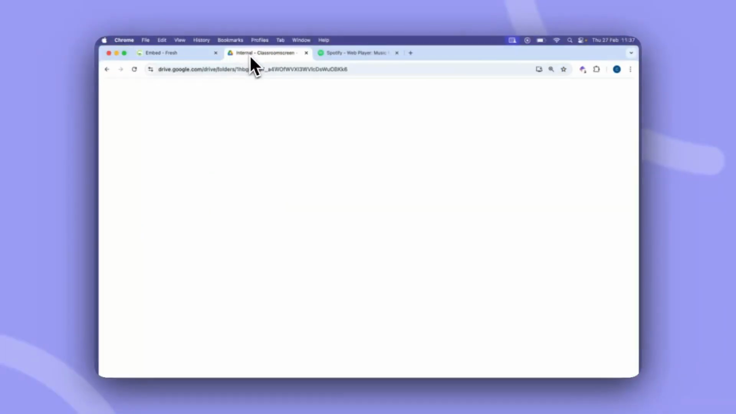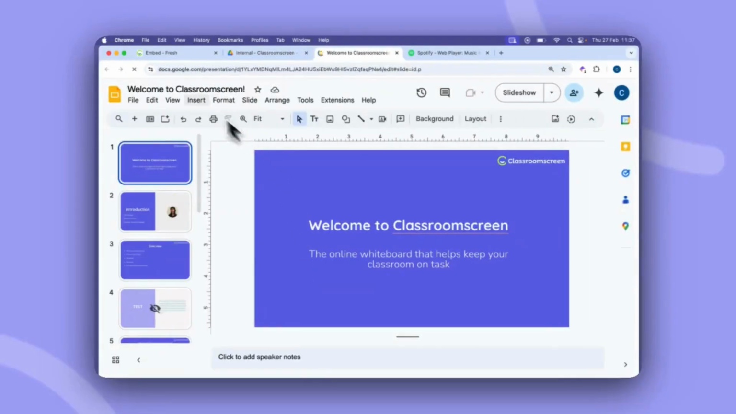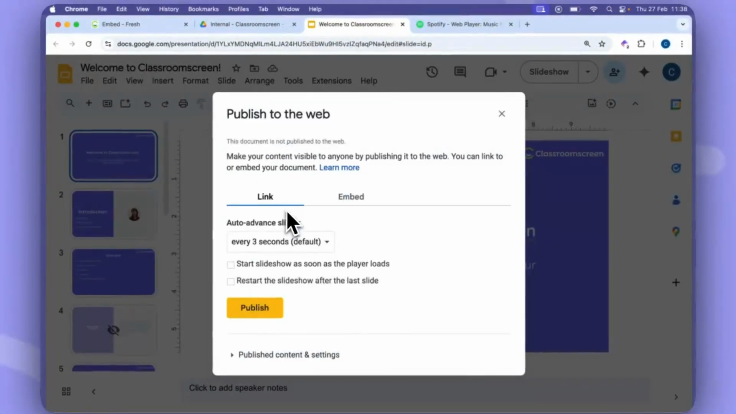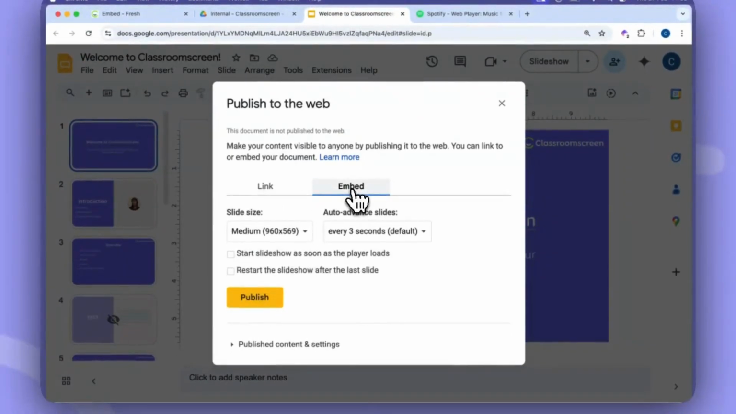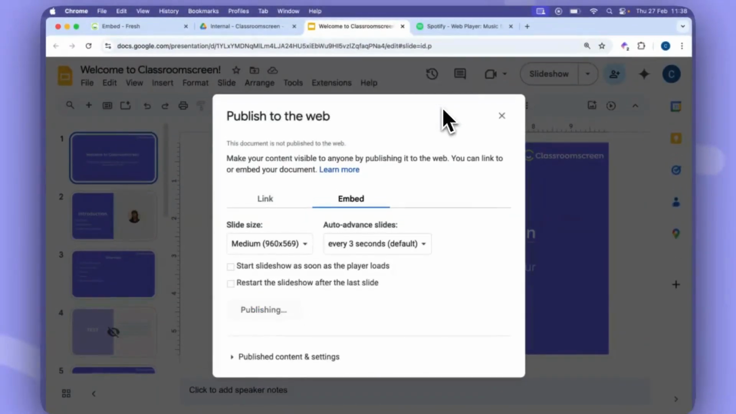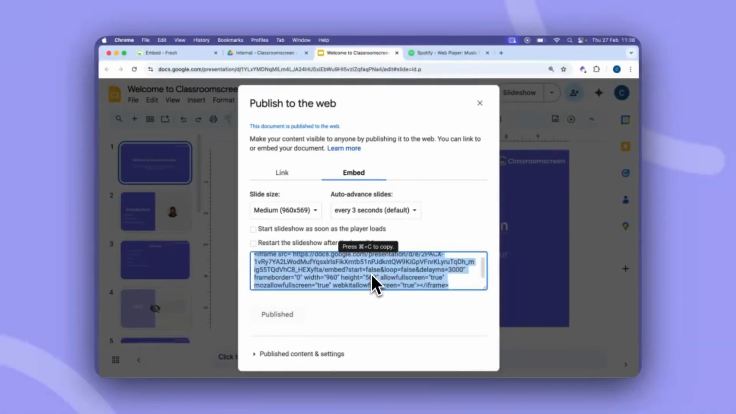So in this tab, we're already logged in. All we have to do is open the presentation that we need. And then from here, we'll click on the File tab above the toolbar, scroll down to Share, and then click on Publish to Web. Tap to Embed, click on that, and then choose the Publish button. Click OK. And then copy the highlighted code.